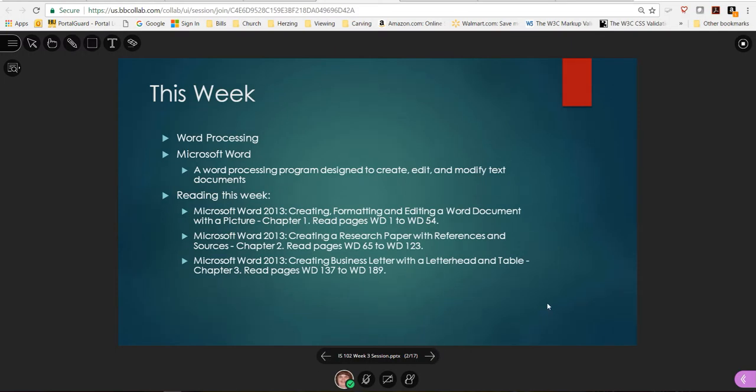This week we're talking about word processing. Microsoft Word is a word processing program designed to create, edit, and modify text documents. The reading is in the Microsoft Word section, WD1 through 54, WD 65 to 123, and WD 137 to 189.